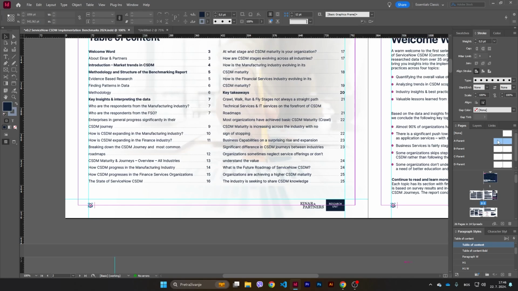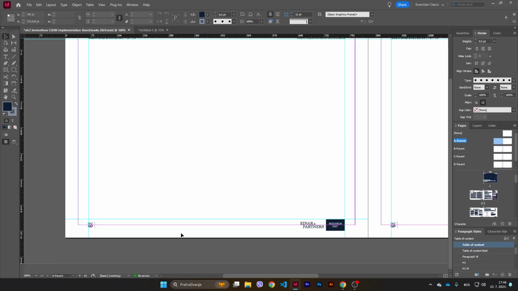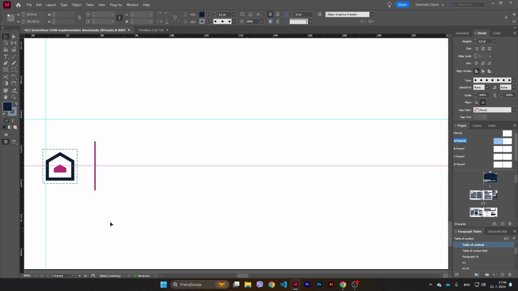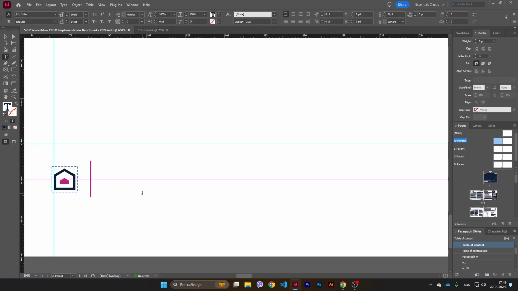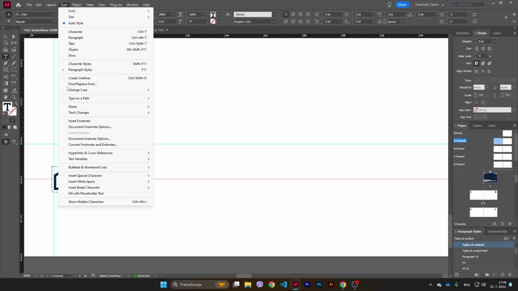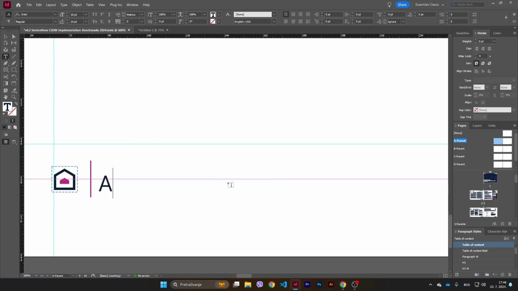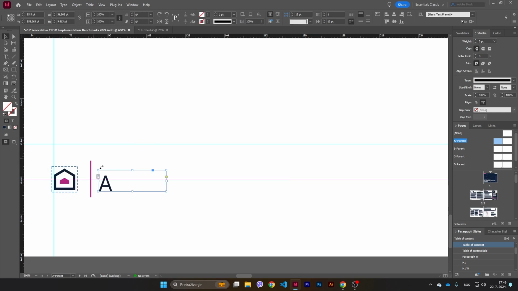So you go to the parent page, and here we have to add a text block like this. Let's type A and highlight this text. Go to Type, Insert Special Character, Markers, Current Page Number, and that's it.